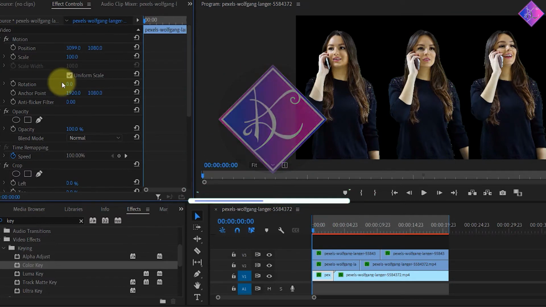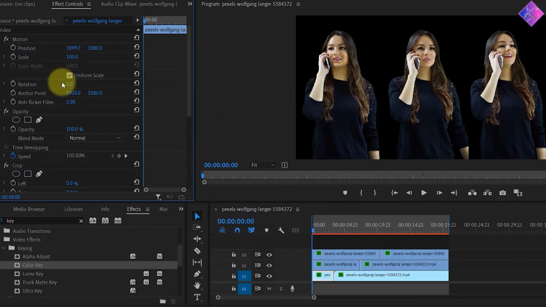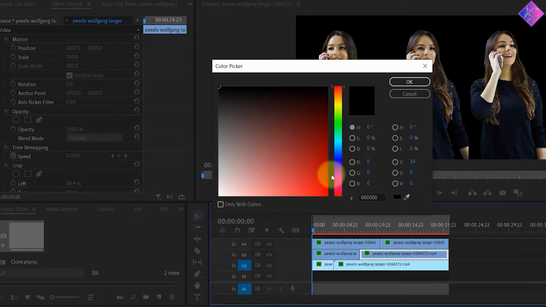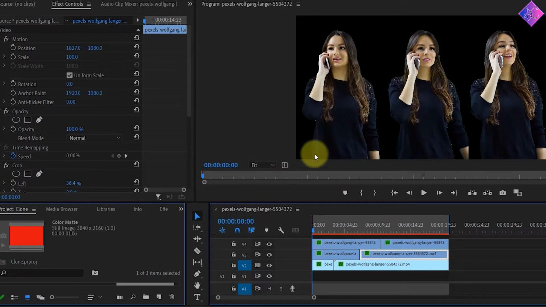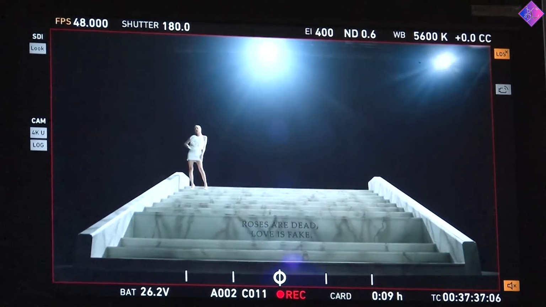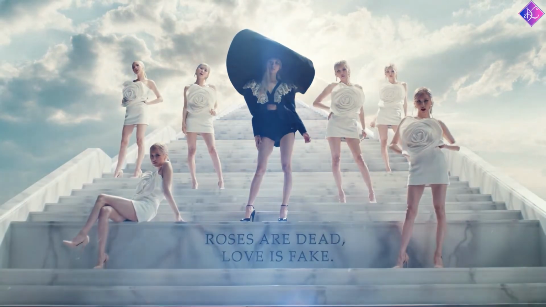As you can see, the green background has disappeared, but is it truly transparent? Here, let me show you. I'll create a red color matte and drag it to the bottom of the timeline. As you can see, the background is truly transparent. Using this method, they have removed the black background and replaced it with a video of the sky.